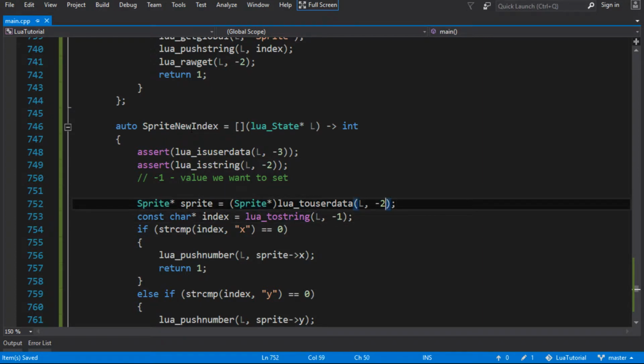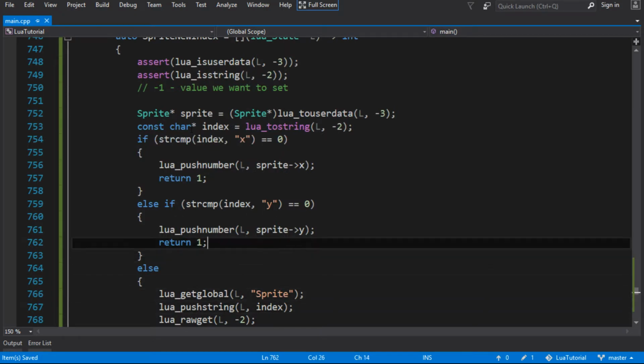So let's get the sprite and the index back again. This is the user data sprite at that address. What have we got? The index is at minus two. And we're going to do the same thing we did before. We're going to do our string compare.